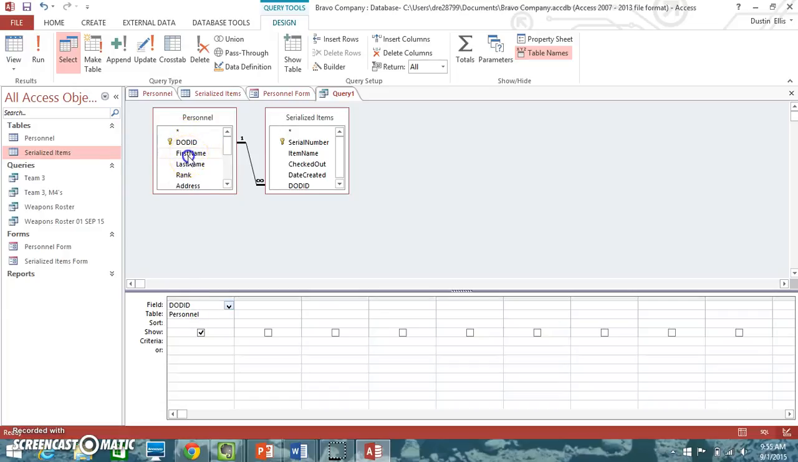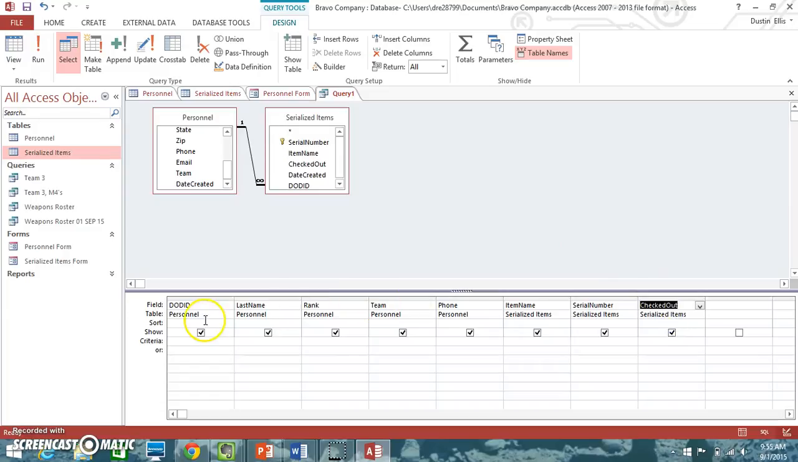So I want the report to show the DoD ID, the last name, rank, team, phone number, item name, serial number, and whether or not it's checked out. Okay, and I want that for the entire unit, so we're not going to add any specific criteria down here. I want that for everybody in the company.